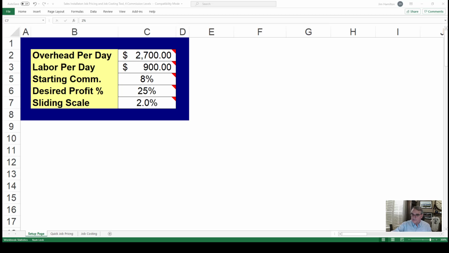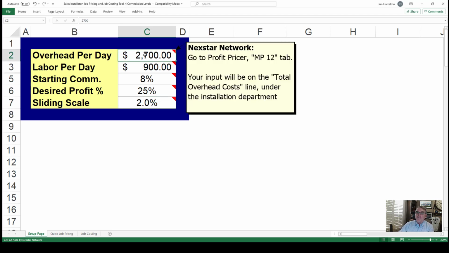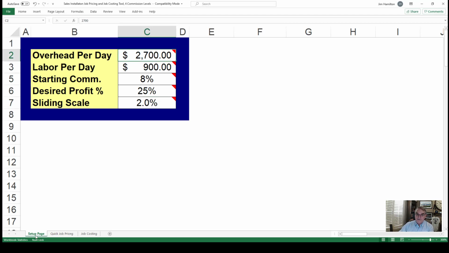Alright, here's a tool we used to use. It wasn't in Excel, because Excel wasn't invented then, but Lotus was around back then. I changed everything to Excel, obviously. So you put in your overhead prices on the setup page. There are 3 tabs: a setup page, a quick job pricing tab, and a job costing tab.